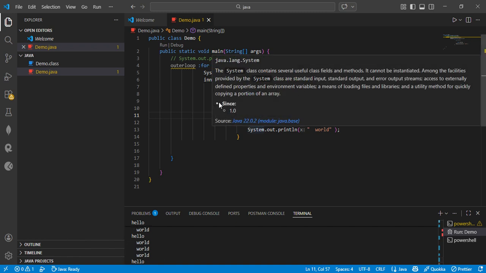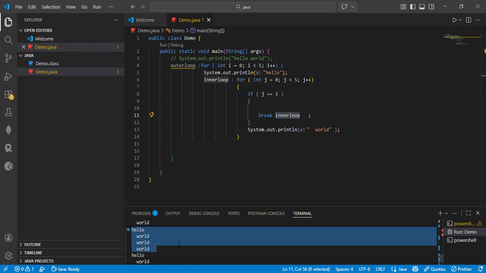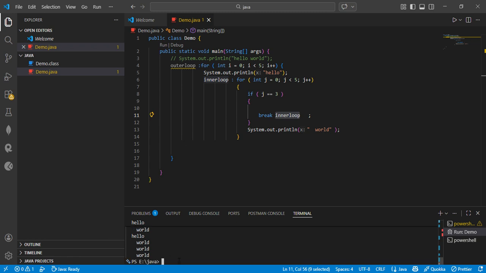It's just because it's breaking the inner loop, the outer loop is still executed. So these Hello World blocks will be repeated 5 times. That's why it's coming like this.